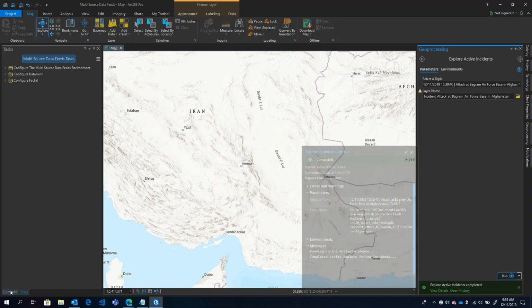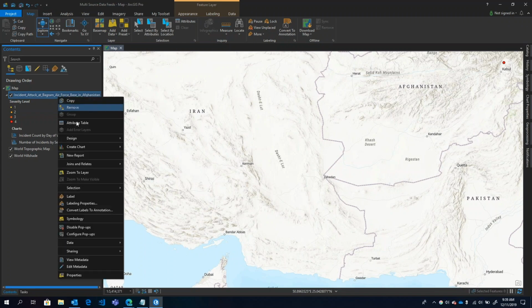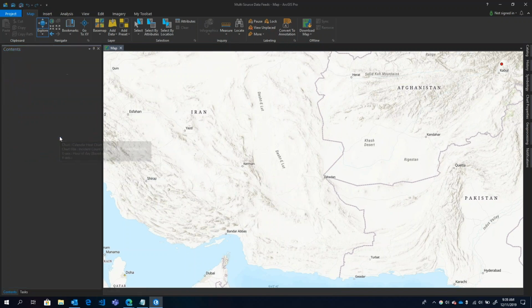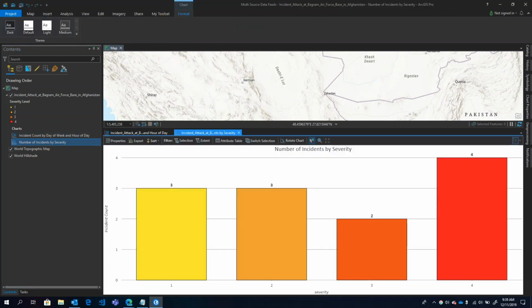So there we go. Let me actually just zoom right to it. Not sure why the points aren't showing up, because right here we have a point right there, but we can also view some context of this particular data set. So we have charts that are built in, so you can get an idea of how many events and what is the spread of severity across all the events in this particular incident.